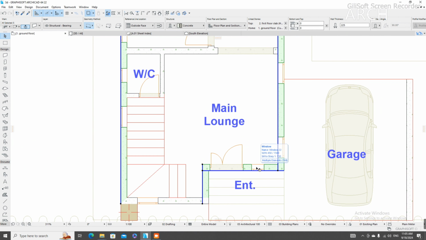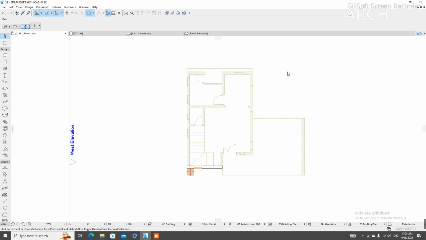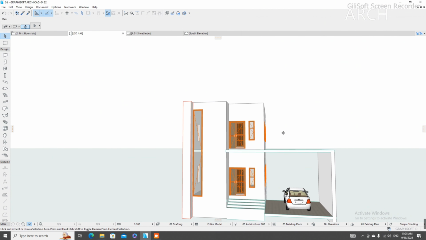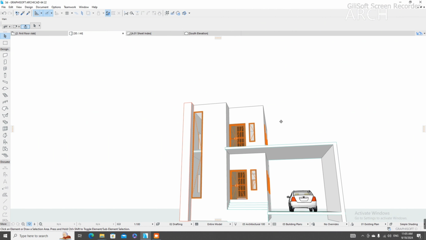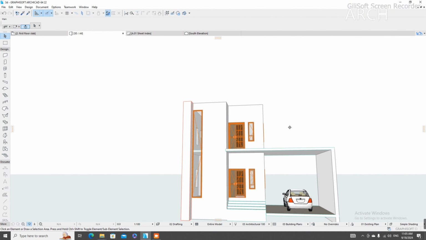Okay, so I'll go back to my story, then come to my first floor, then I'll paste this here. Let's check that on 3D, guys. Okay, perfect. You see our structure is coming out nicely. You can see very well.